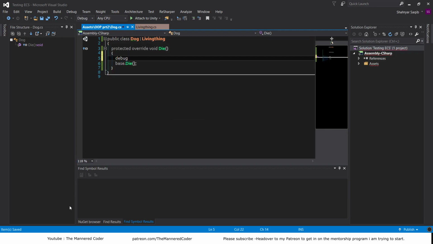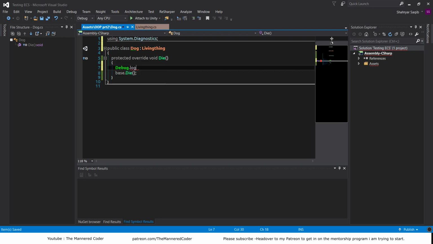So we say Debug.Log and say, oh no, the doggy died. Okay, so let's go with that.